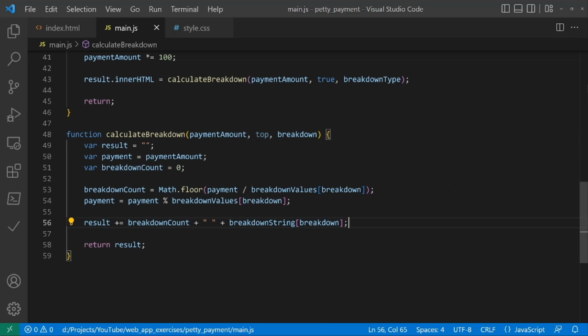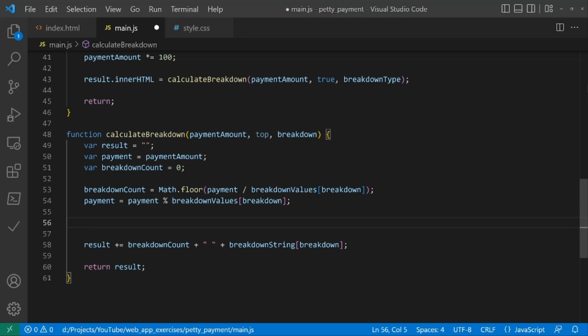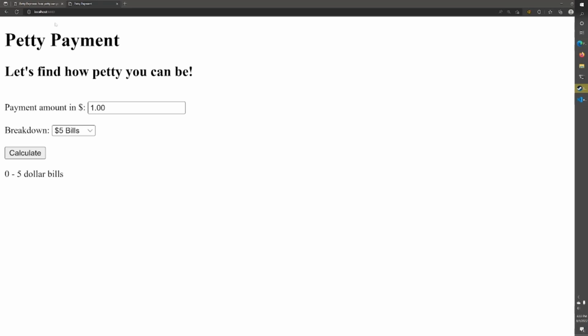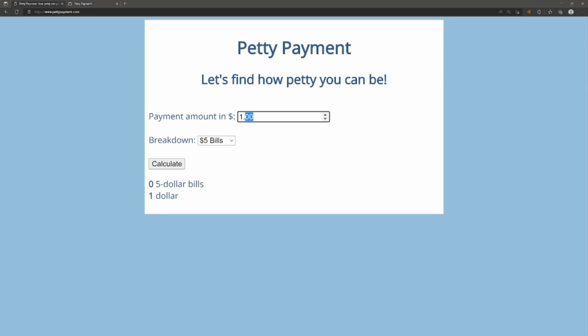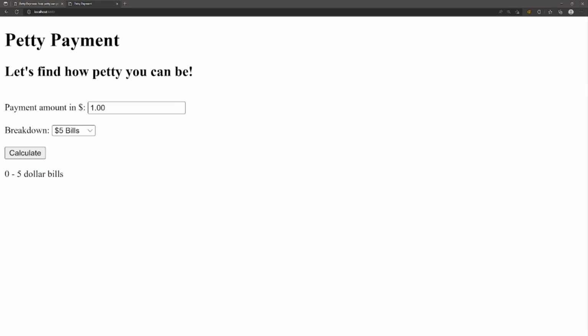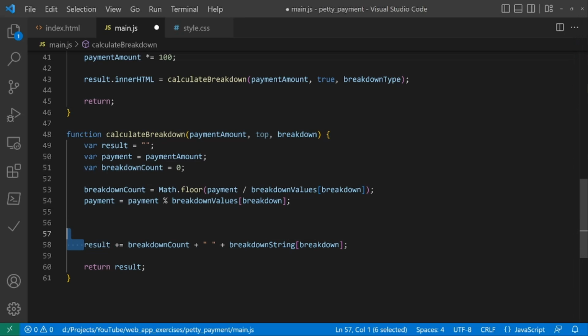We have the result here, and we have the breakdown and payment. First, what we're going to want to do is we're only going to want to print stuff to the result if there are values in it, right? If, as an example, we go back here and we do $1 and say 1 cent with $5 bills, you can see it does the $5 bills, the $1, and the 1 penny, but it's not showing any nickels, dimes, quarters, etc. If we have the result just adding the breakdown count and string every time, it's going to be showing 0 and whatever that is for the ones that weren't able to break it down at all.